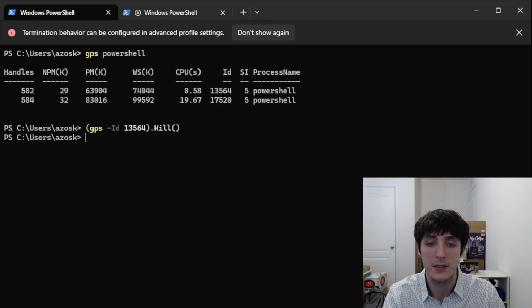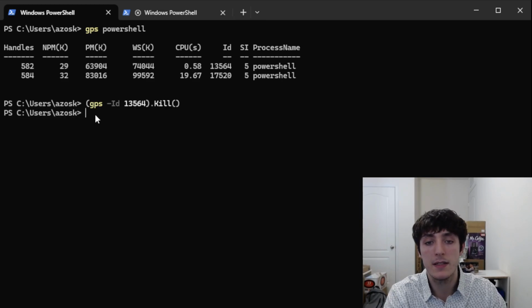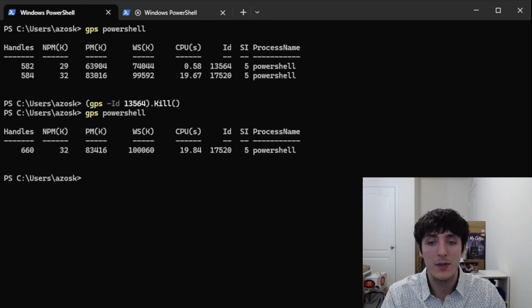Let's go ahead and hit enter here. Now you see this come up. Termination behavior can be configured in advanced profile settings. That's Windows Terminal specific. Let's not worry about that. We're just going to hit X here. But notice we're still running. Let's hit GPS PowerShell to check the process. And there's only one running.